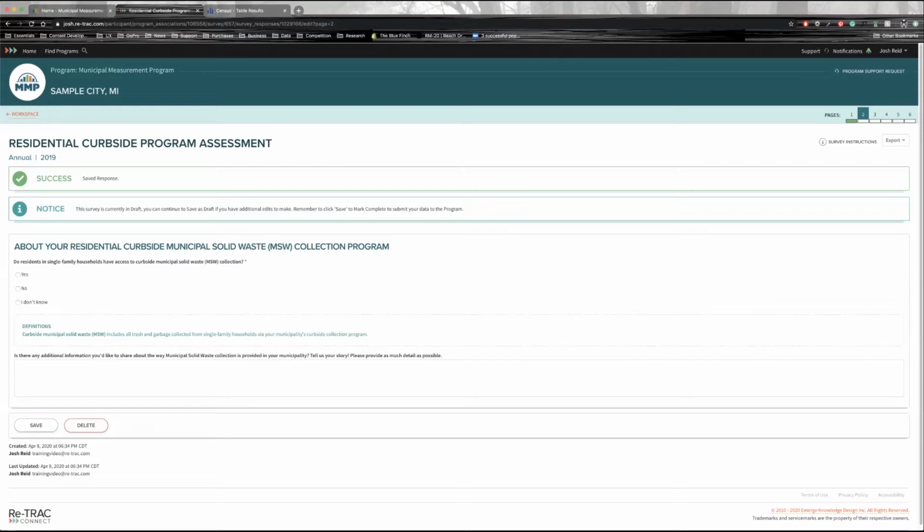So now we'll be brought to the next page. You can click on the page numbers to move between pages. The bar below the page number will update to indicate whether or not there are errors remaining on the page. If the indicator is yellow, there are errors. If the indicator is green, then there are no errors, and all required fields are complete on that page.